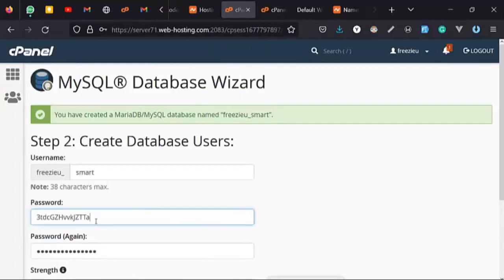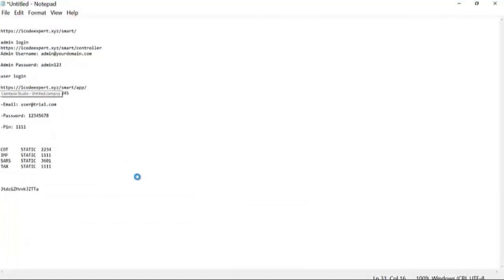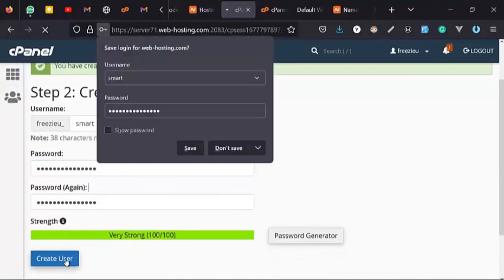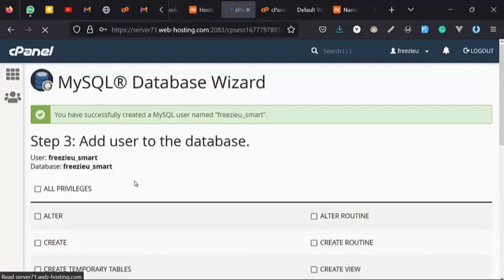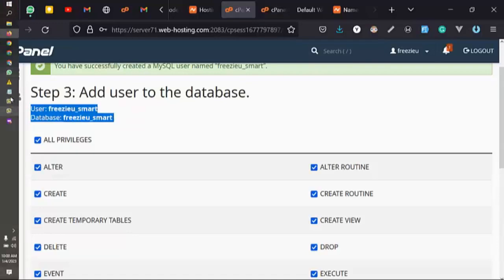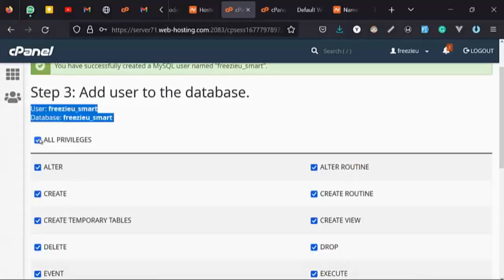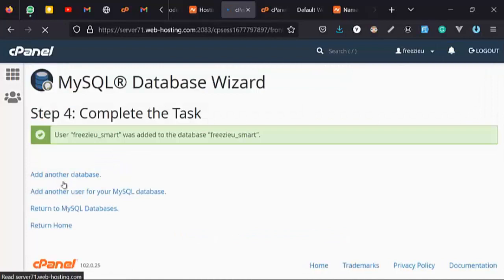Okay, I'm going to copy this. I'm going to save it in my notepad. Okay, create user. Okay, so we are going to click on all privileges. Now before you do that, copy the username and the database that you just created, and save it also in your notepad. Okay, now you click on all privileges. So that ticks all the boxes. You click on make changes. Yes. Then you go back.